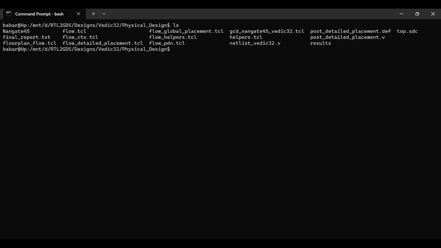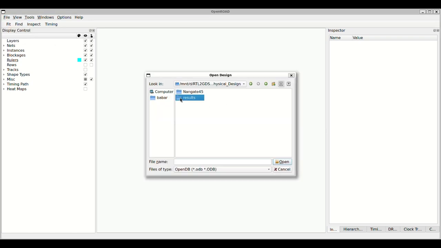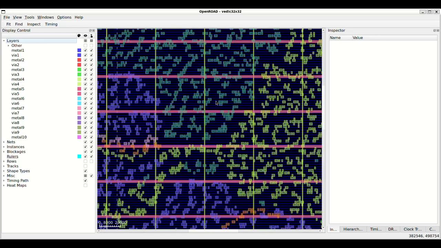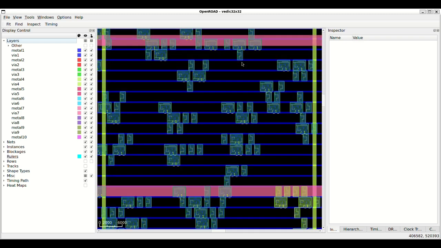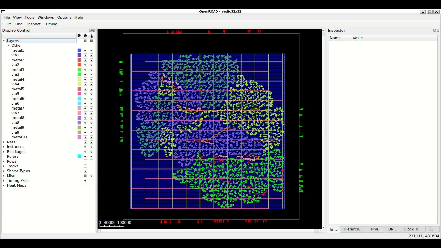Let me clear all these things. Open the OpenROAD GUI, open file, open DB, then in the results we'll find the repaired route tcl .odb file. Open that file and you will see that these instances are placed clearly and separately. Let us move ahead with our next topic, which is the final routing of the design.